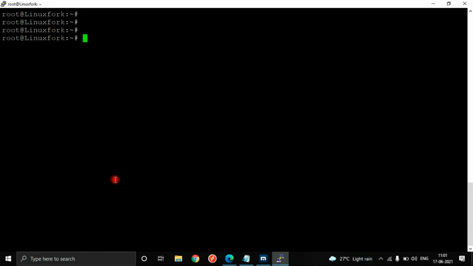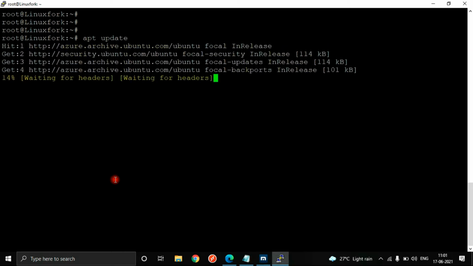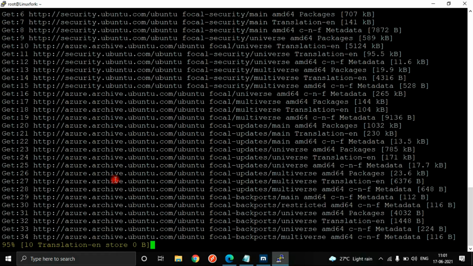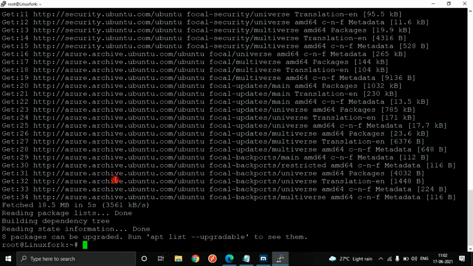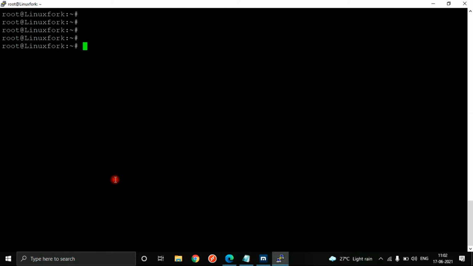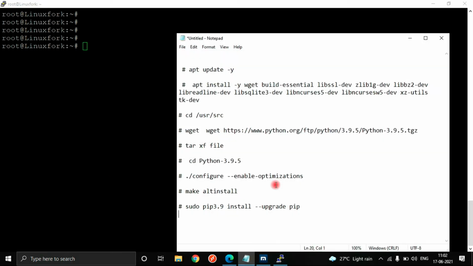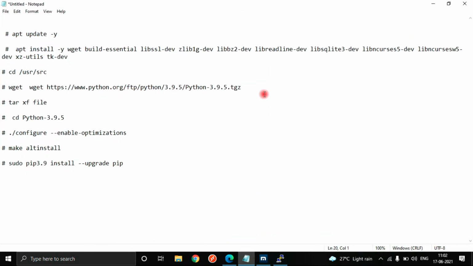First of all we need to update the system. For that we are going to use the command apt update. It's going to update all the cache package links, whatever the package repository links are there, it's going to fetch all the things from the repository. I have already written all the commands here.